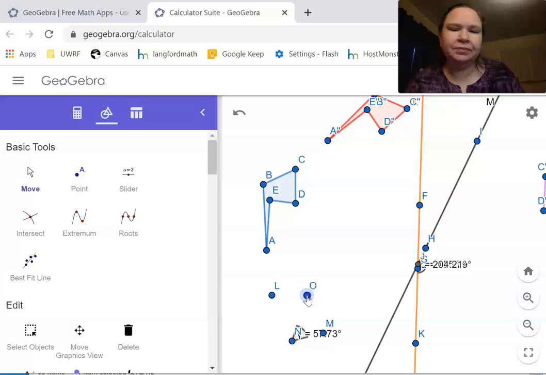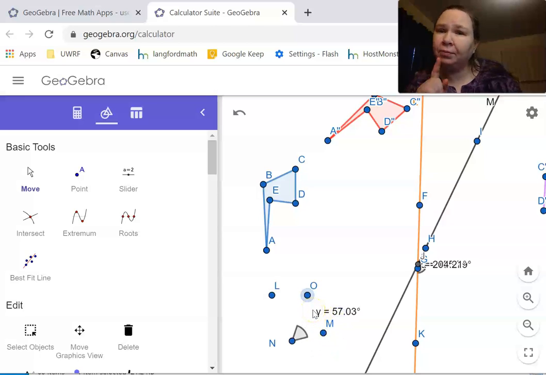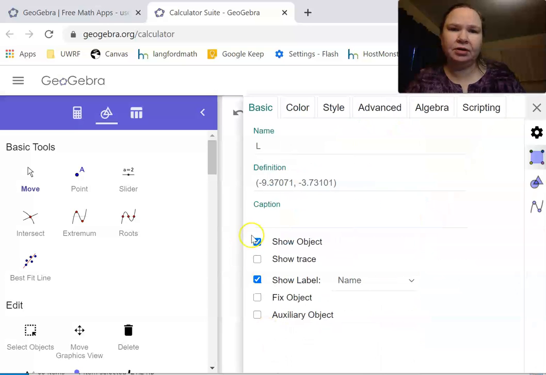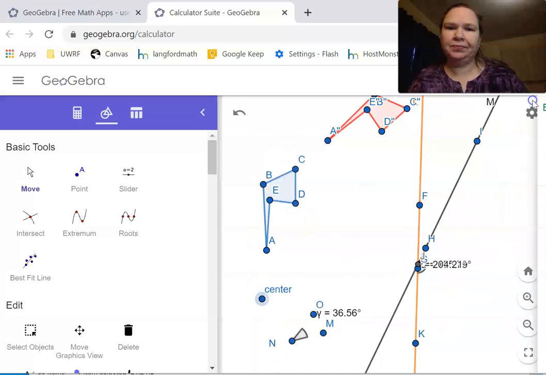There's my angle. I need to move things around enough so that you can see what it's named. It's named the angle here. That looks like a Y. I'm pretty sure that's actually the Greek letter gamma. But this is what I'm going to do. Here's my center rotation point. I am going to rename that. I'm just going to caption it center. That will help me out a little bit.